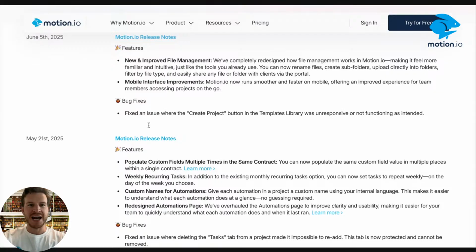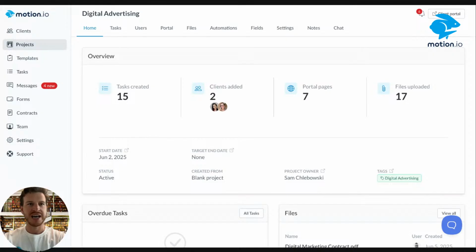So with that, we've covered what we've released over this past week. And as promised, I want to get right into showing you our new and improved file management, because, since we released this just yesterday, it's something folks have had questions about. So let me dive into my own motion.io account and show you what our new file management looks like.